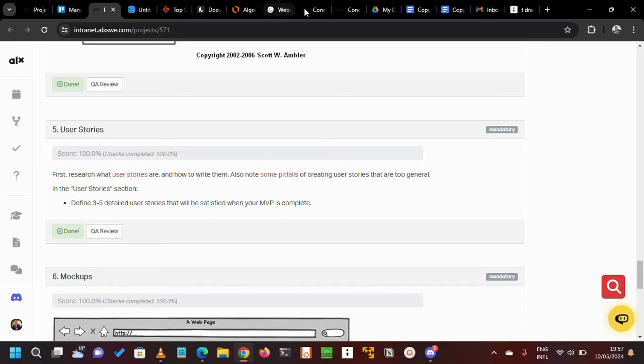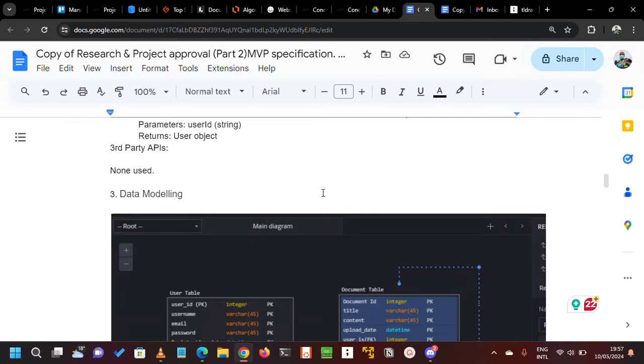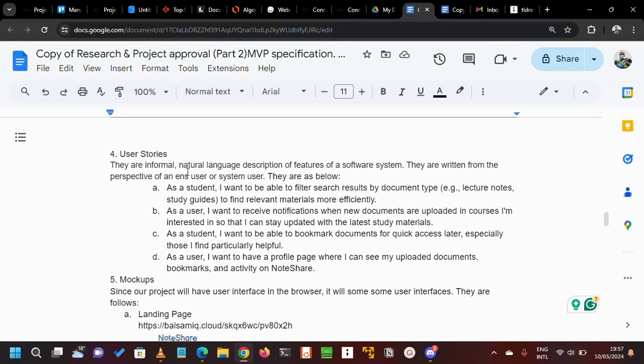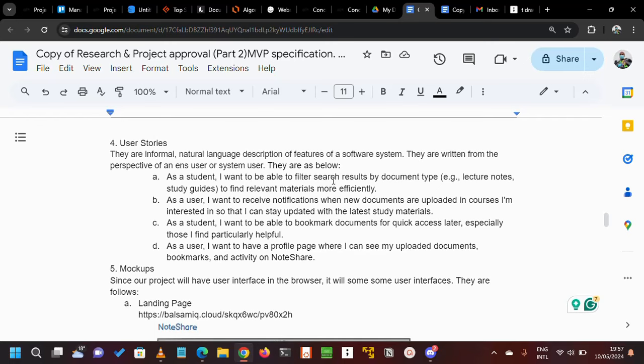User stories. I'm sure you want to know what user stories are. There are many definitions of user stories, but in short, user stories are just informal natural language descriptions of a software system. They're usually written from the perspective of an end user. Like these people here, for this document, they wrote: as a student, I want to be able to filter search results by document. This is what a student will maybe want to do when he gets into the app.